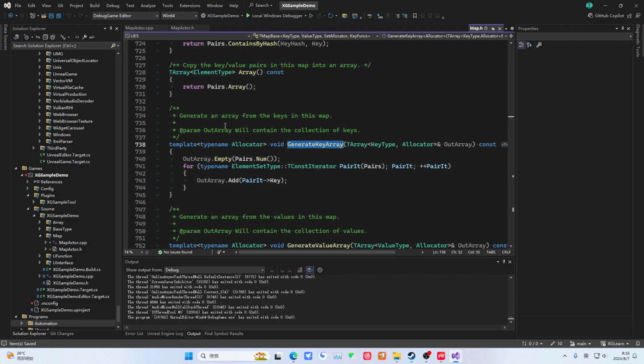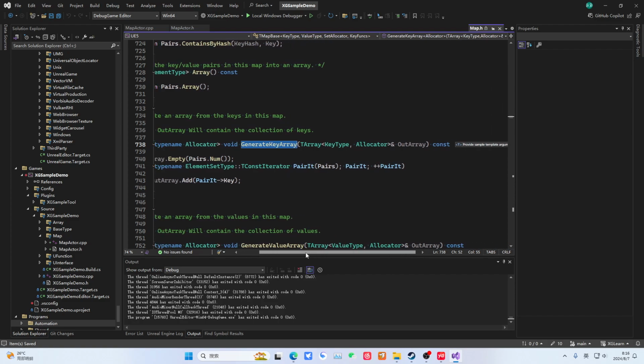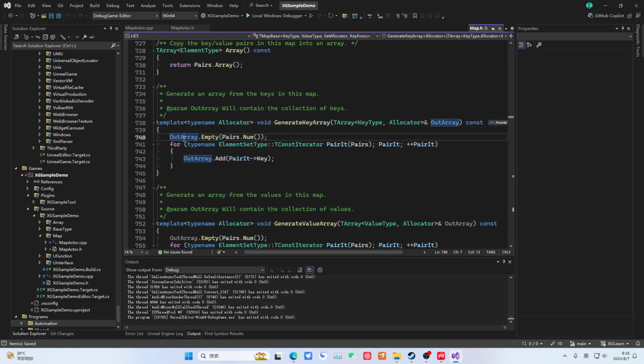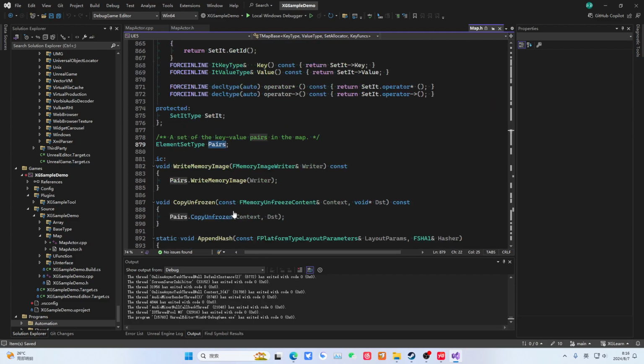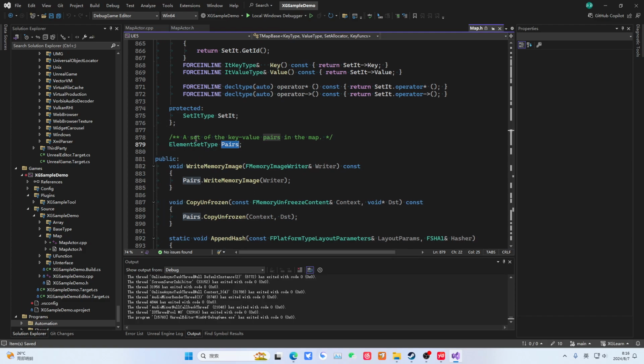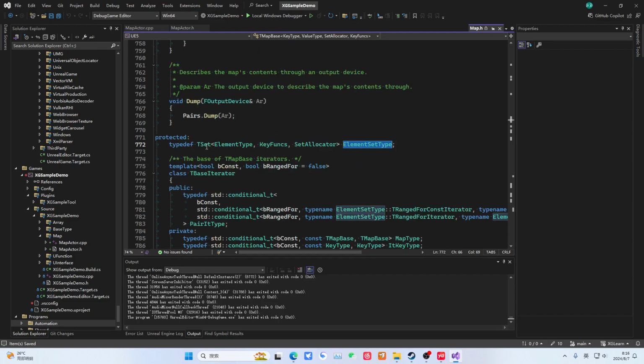You will notice that this spot generates an array. All k values generates an array, all the values. Then this place will help you clean it up. Look at this, out-of-way entropy. Then clear it into these pairs of ours. What are pairs? You can see here, a set of key value pairs in a map. Actually, it's this one of ours.